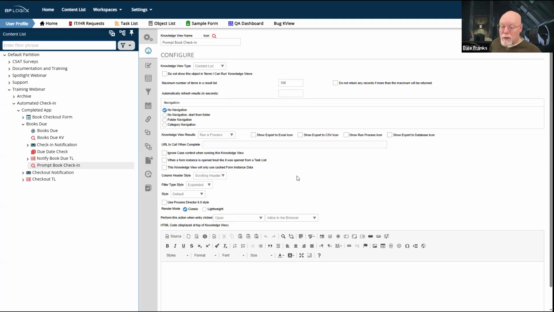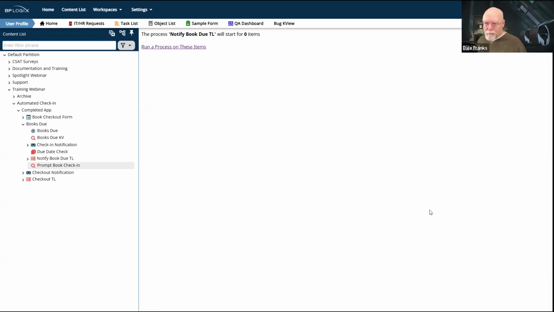but we are going to invoke the process to make this knowledge view work, which means if I run this knowledge view, it's not ever going to show me any data. If I run it, it's going to say, hey, I'm just going to start a process. I will tell you how many I'm going to start, but I'm not going to display this knowledge view. This configuration is designed to work in the background without the knowledge view ever being viewed.